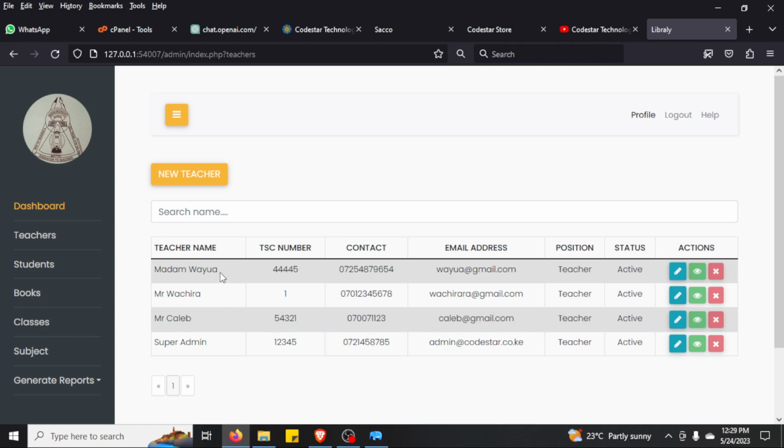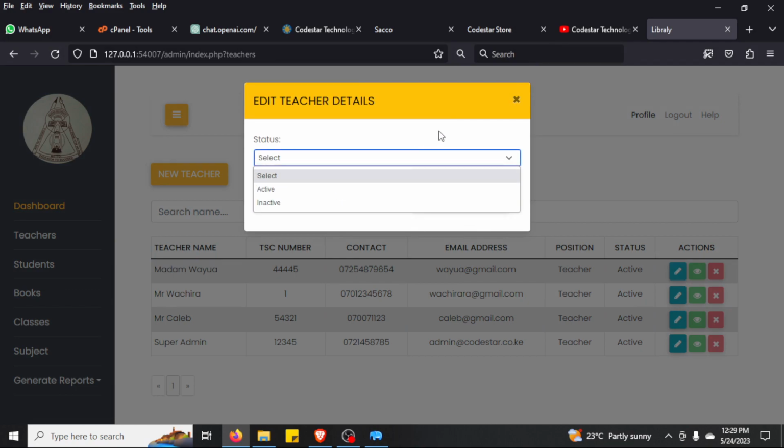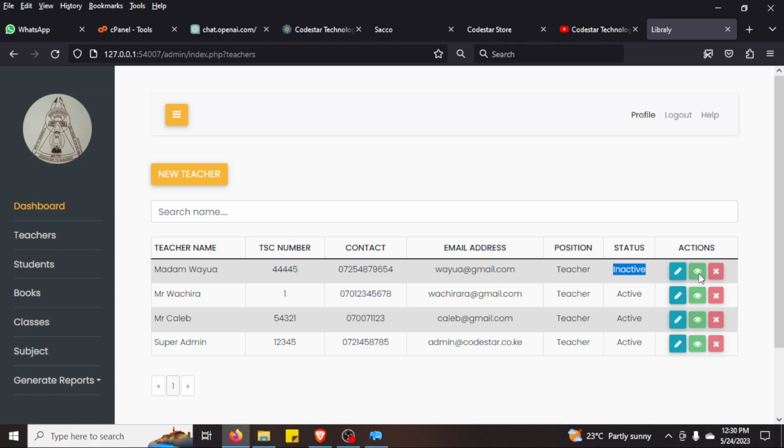And as you can see, Wayua is added here. I can make Wayua inactive, maybe if she has left, something like that. That is active, inactive, that way. Update the account, and as you can see, Wayua is now inactive. So I want to come to the students. Remember, Wayua is inactive. So I come to the student.